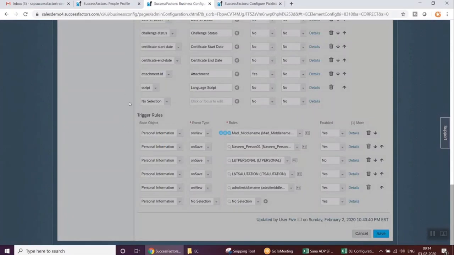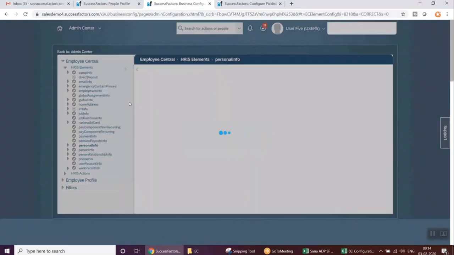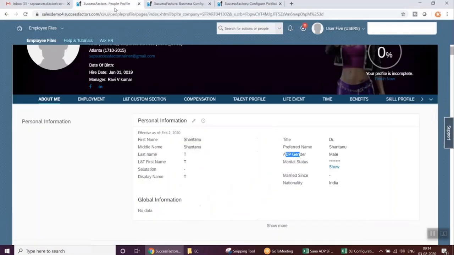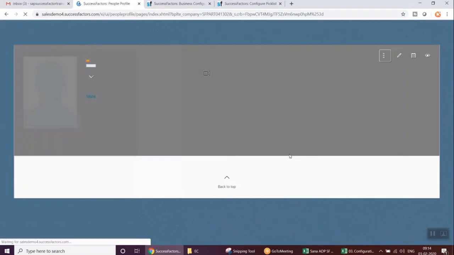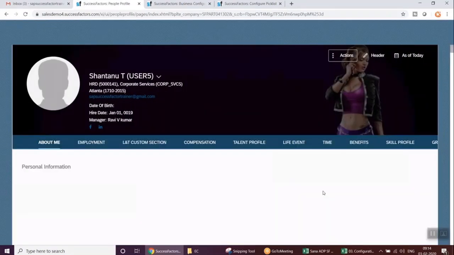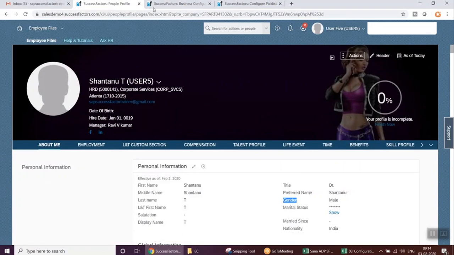If I save this area, you will see again it will return back to the gender. Here again you can see it is about to save. And if I refresh this section, you will see that it will come here as a gender only. It will not come as an ADP gender. So you can see now it is displaying as a gender.